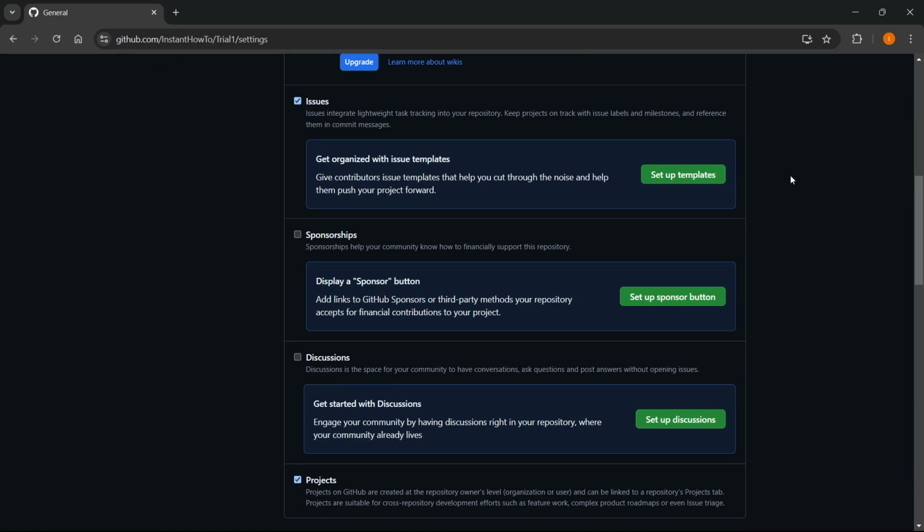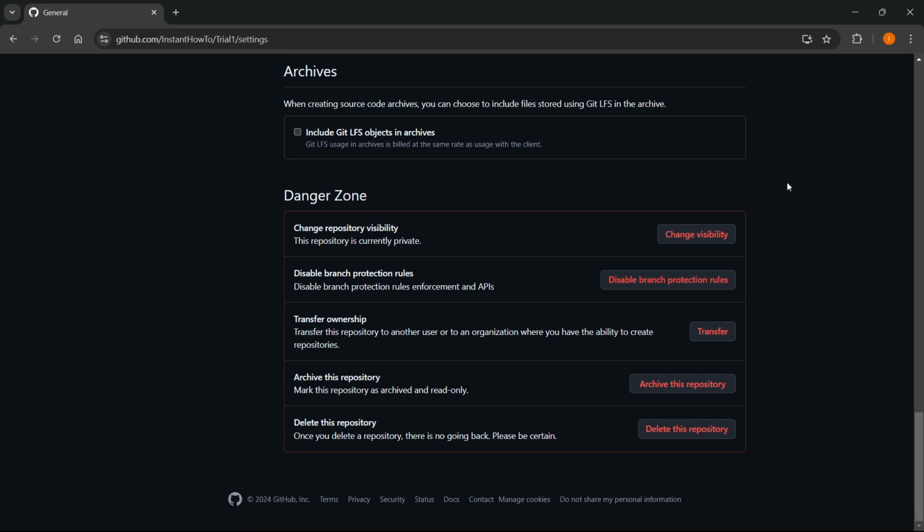And then you want to scroll all the way down to the very bottom of this page. In here, it is the danger zone. As you can see, there's the danger zone. Now, the first thing inside the danger zone is change repository visibility. This repository is currently private. If you want to change visibility, simply click here where it says change visibility and then click change to public.